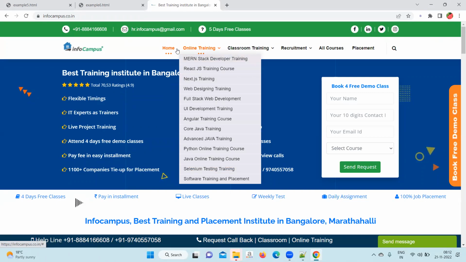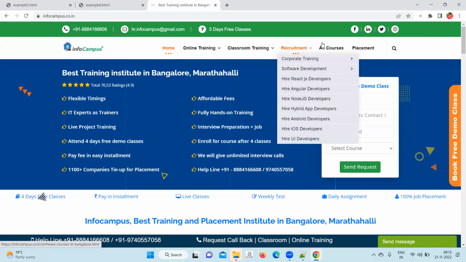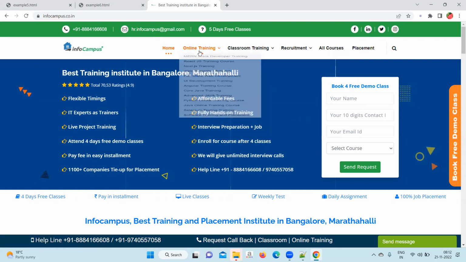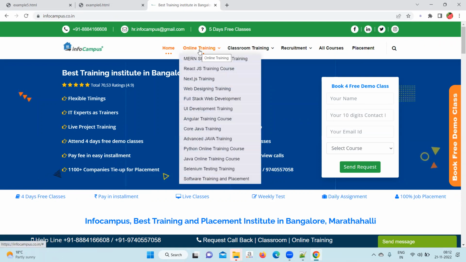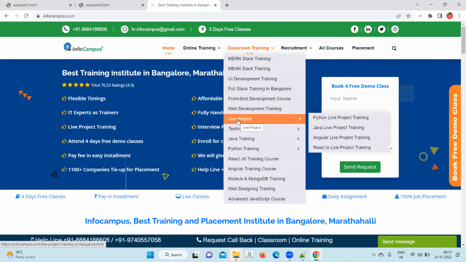Inside a LI, you can assume a UL has home, online classroom, recruitment, all courses, something as a LI. And inside the second LI, there is one more UL. Under the second LI, there is one more UL, and that UL has this many LI. Under the third LI, again there is a UL, and under the UL, this many LI. Where one LI is there, it has one more UL that is opening here.